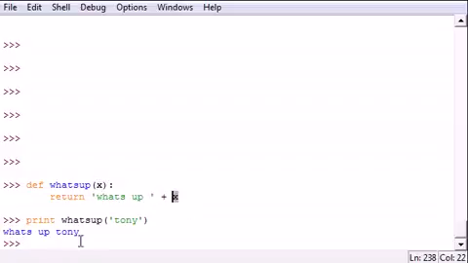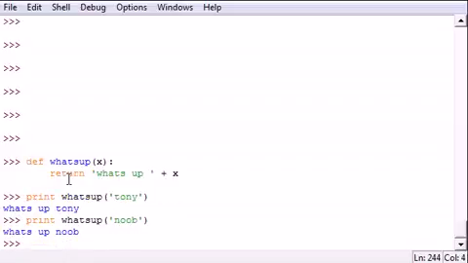it just plugs it in. So again, if you print out something else, print what's up, and have something else, noob, what's up noob, it's going to say all right. When I use the what's up function, I'm supposed to return what's up plus whatever they put in. So that's what this does.